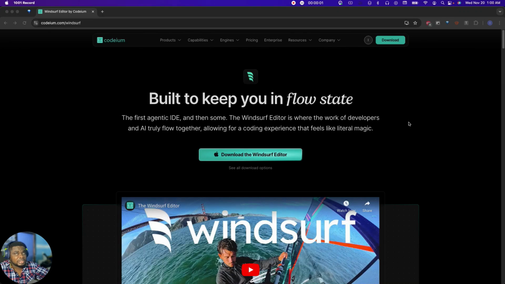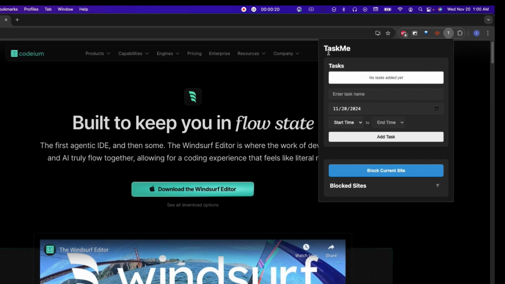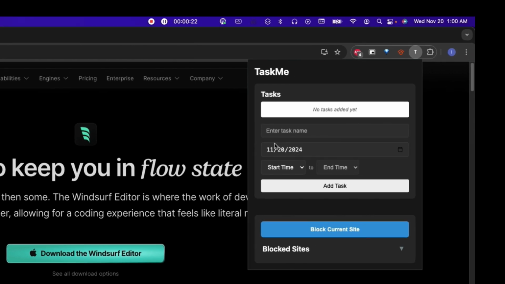Alright, so in this video I'm going to go over how I was able to build this app. So I have this Chrome extension called TaxMe. Let me open it. TaxMe is just a tax manager app. It helps you to manage your tax whilst letting you focus on the key things to do.